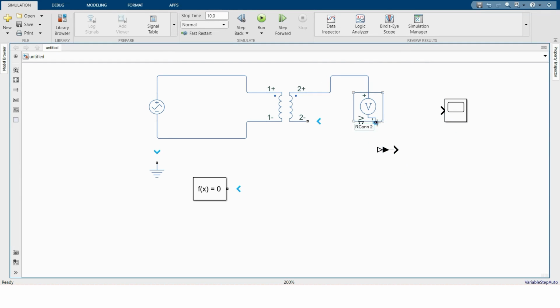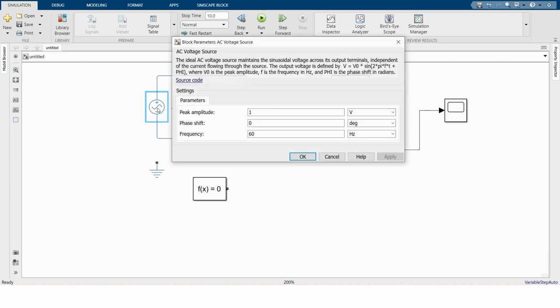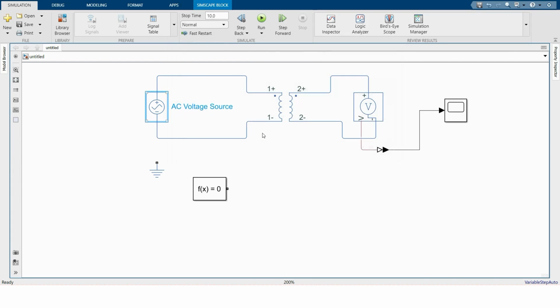Okay, I'm connecting this to secondary circuit and this. Okay, I'm putting my input peak amplitude to like 300 volt and frequency 50 hertz.